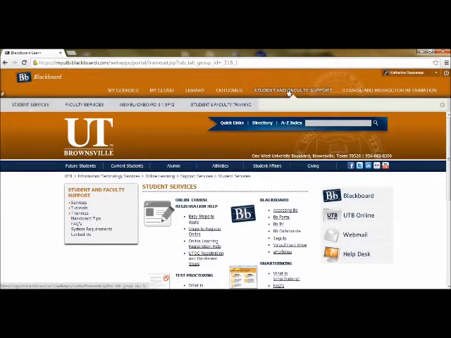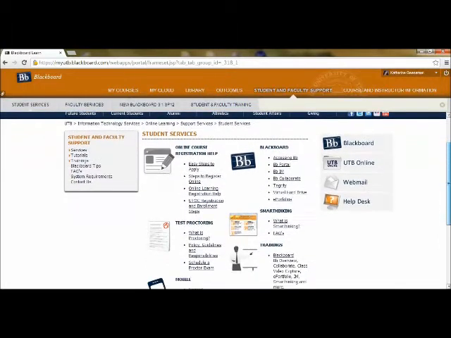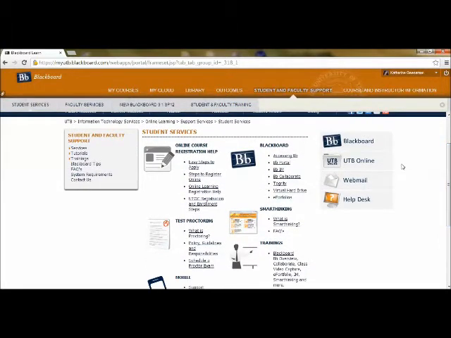Probably the most important thing up here besides My Courses is the Student and Faculty Support link. This link shows you the UTB website, and it shows you the Center for Teaching and Learning. The online learning, support services, and student services are linked directly here. If you want to go to any particular point on here, all you have to do is highlight it until it becomes orange and then click on those services.